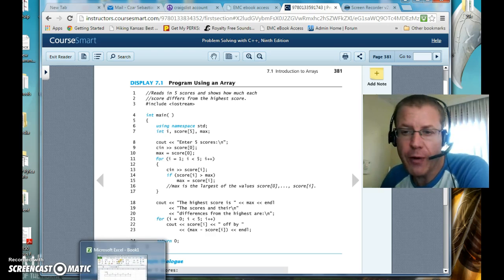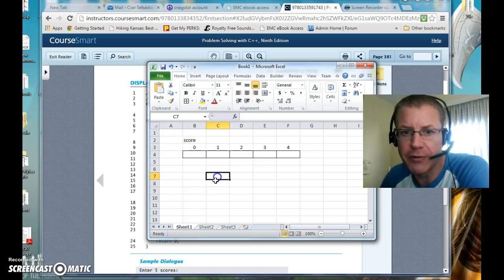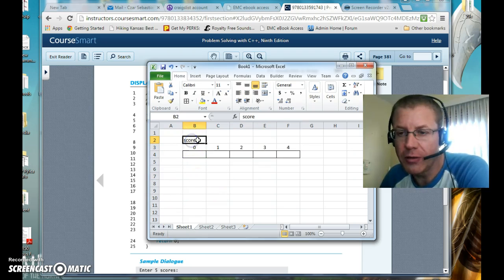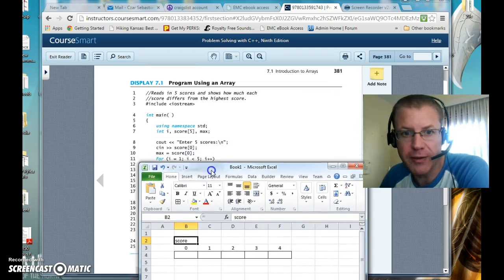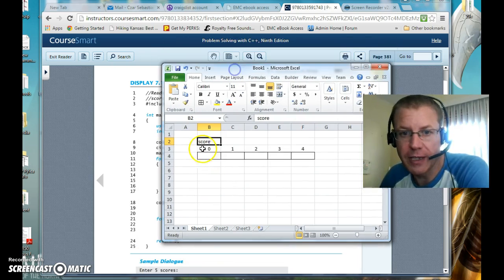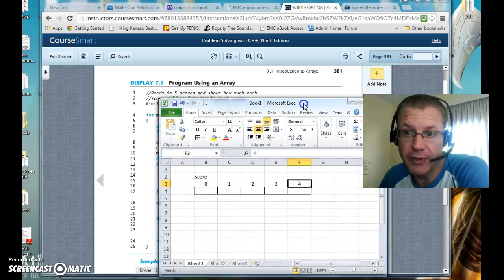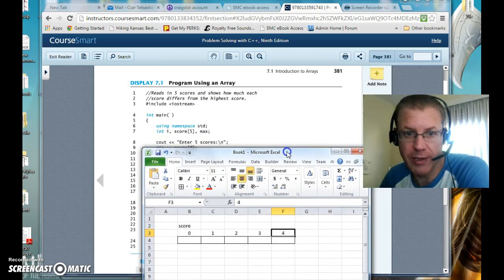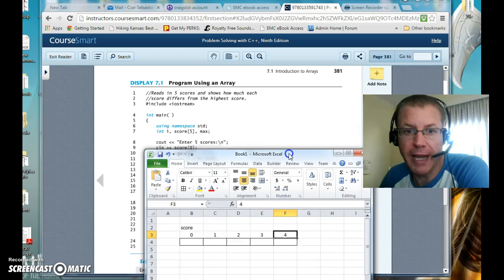And what I've done is I've created an Excel spreadsheet, and I've kind of outlined what goes on. So here's my score. I've declared right here where it says int I, score 5. So I've declared score, and it's 5 elements, 1, 2, 3, 4, 5 elements, and they're numbered 0, 1, 2, 3, 4, a total of 5 elements. They don't have any values in them. We've just declared them right there. Then, we're going to enter 5 scores.